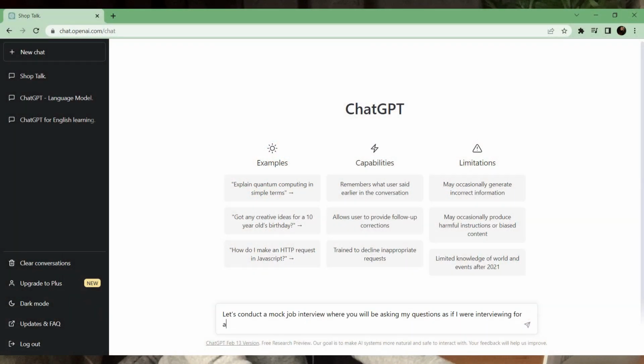Another way to have a conversation and practice is to have a mock job interview, for example. So let's say you're going to type, let's conduct a mock job interview where you will be asking me questions, as if I were interviewing for, I don't know, a position as a PA, let's say, personal assistant. So let's see.